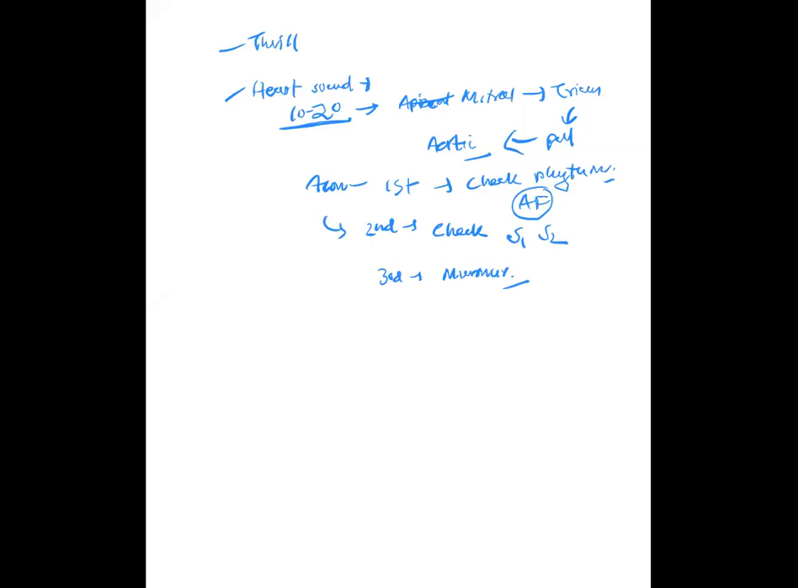So your target, you will identify every area. You will examine every area for at least 10 to 20 seconds. First, start from the mitral area, then tricuspid, then pulmonary and aortic area. You will aim first to check the rhythm. Is it atrial fibrillation or not? Then check the first and second heart sounds. Then thirdly, check the murmur. We'll discuss some murmurs later.